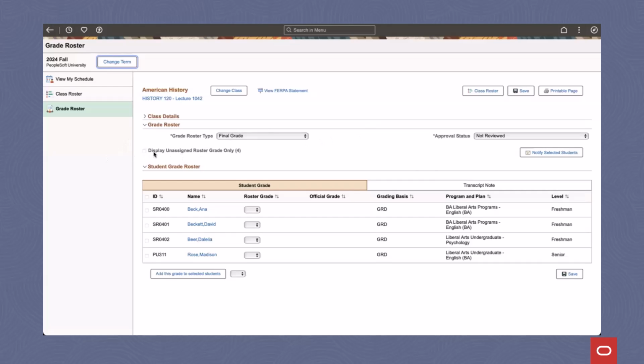The faculty member can also use this filter right here to display only students who have been unassigned a grade. In this case, we only have a few students in the class, but if there were hundreds of students and there were 20 unassigned, you could simply and quickly display all unassigned students. Of course, the bottom section is for the faculty to actually grade the students. They can use this dropdown, and of course, it'll pull in the grading basis for the class, and they can go ahead and grade the students. Let's do that now.